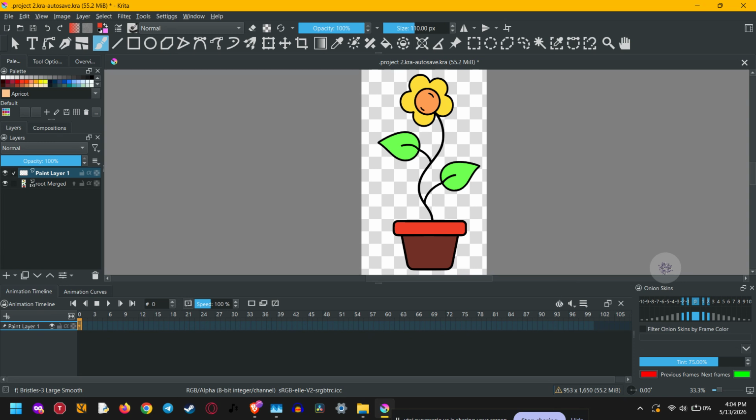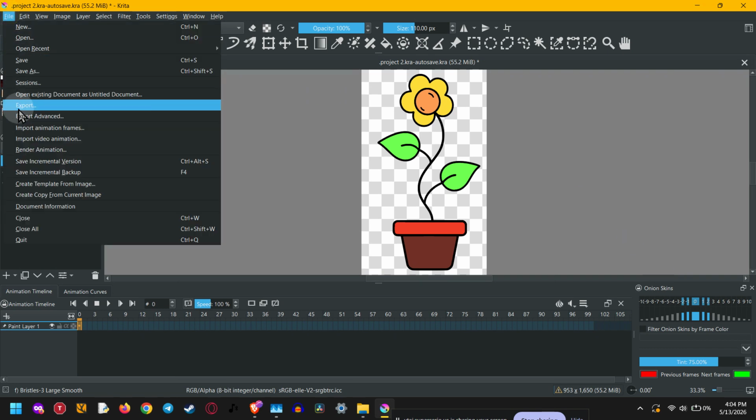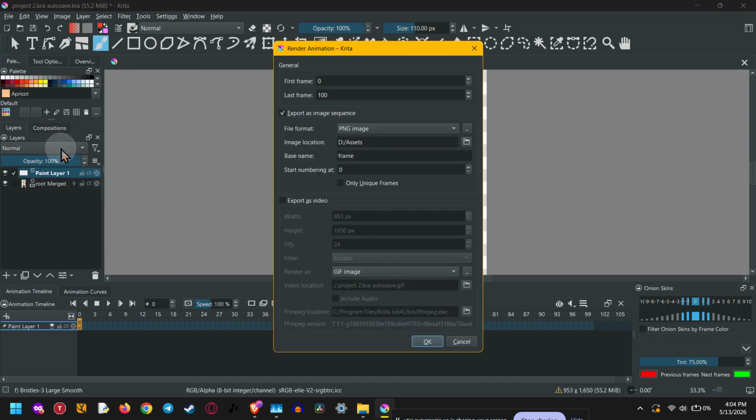First, open your Krita project and make sure your animation is ready to export. Double check your timeline, your layers, and your frame range so you know everything is set the way you want it. Once you're ready, go up to the top menu bar and click File. From the drop-down menu, select Render Animation. This is the option Krita uses to export your animation, and it gives you a few different export choices depending on what you want to do.